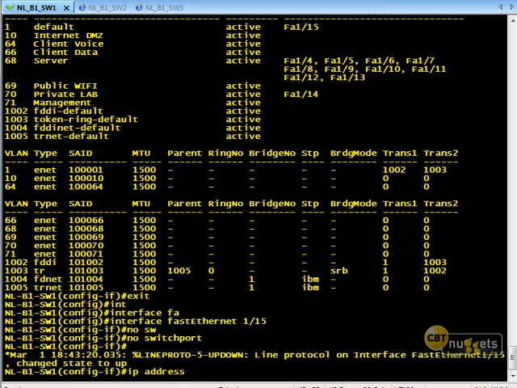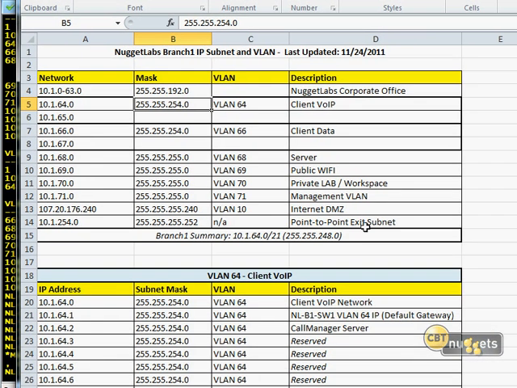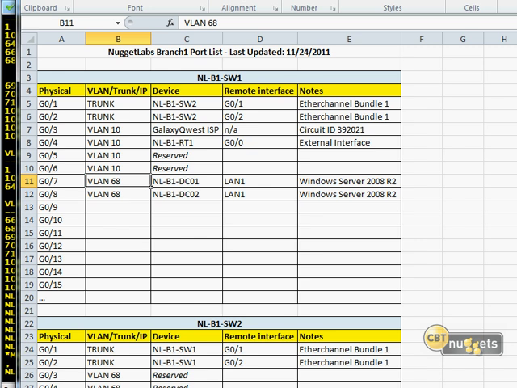I got to go back to my spreadsheet. There we go. Bring that into the picture. So right here, this is the point-to-point exit subnet that I configured in our planning phase. And you can see VLAN not applicable. It doesn't belong to a VLAN. It's a routed interface. So I just said the 10.1.254.0 subnet, .252 mask. So usually I would have had on the network diagram or somewhere, in the list. Actually, do I have it in my port list?